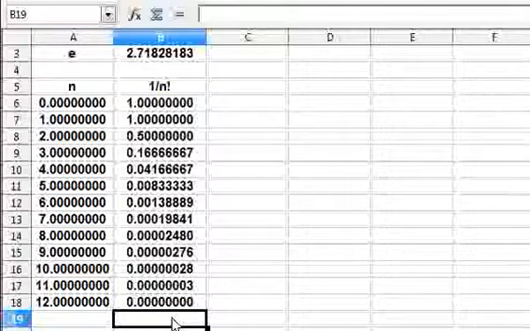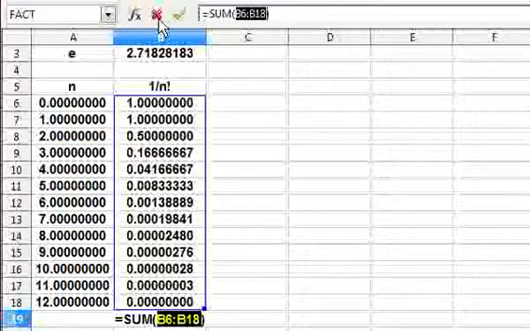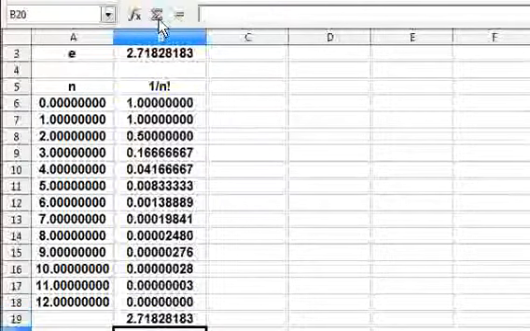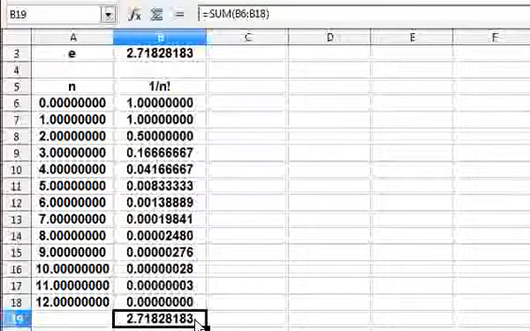The next step is, this column is 1 by n factorial, so I want a summation of this. So I simply use this button here to calculate the sum of this entire column. And there it is, we have this number. E value is 2.718288183. So this is one method for calculating E, but not the only method. So let me go to one more method of calculating E.